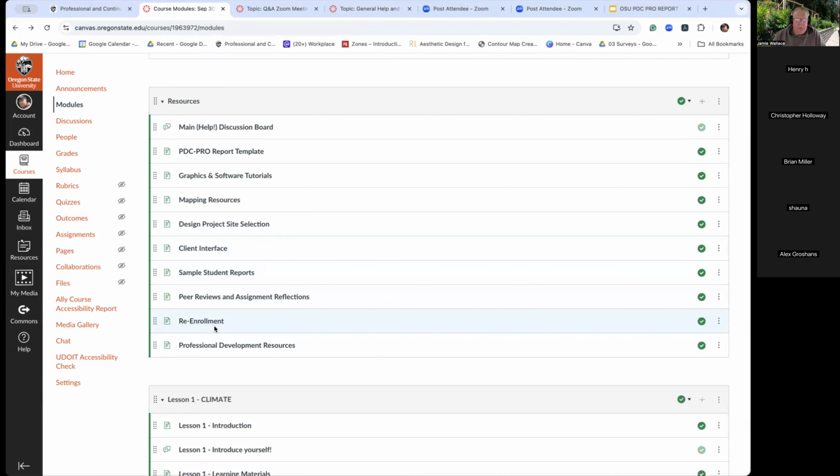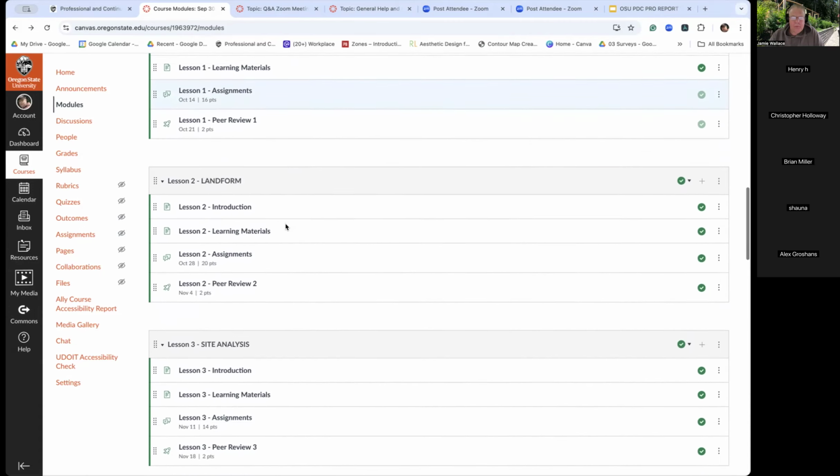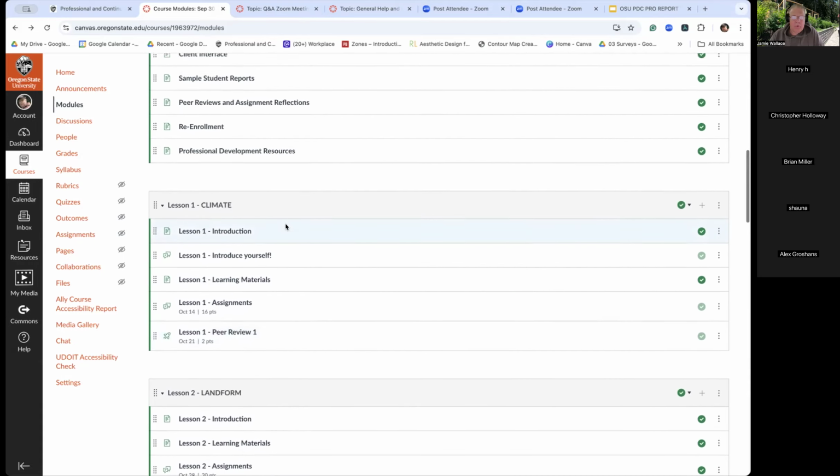There's a little bit about re-enrollment. Occasionally people will not be able to finish the course and there's an opportunity to re-enroll for a small fee. There's a main help board that you can use, and I'm also going to show you the help board that's really specific to our group here. There are a number of things in the resource section you can check out: graphics and software tutorials and mapping. Then we get into lesson by lesson, with a little bit of info on each.